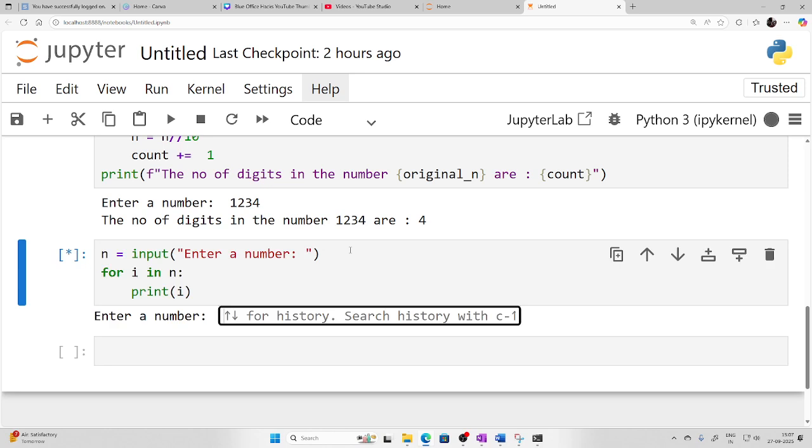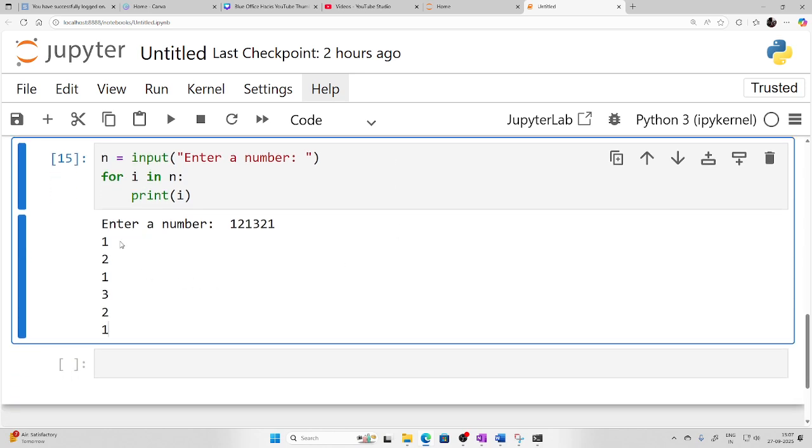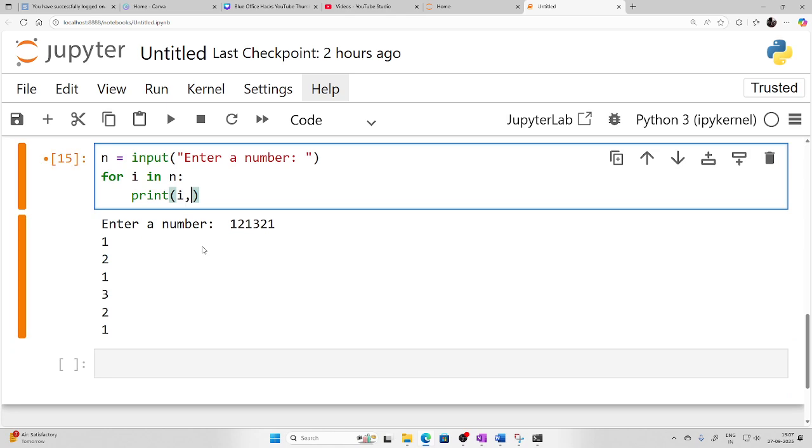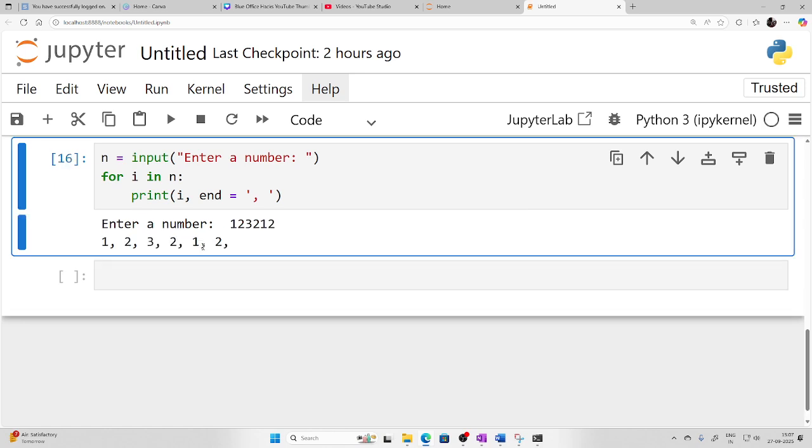So if you run it, let's take 1 2 1 3 2 1. This is the number, so this is a sequence. That's it. 1 2 1 3 2 1. And if you want it to be written in one line, then end it with a comma. That's it. Run it. 1 2 3 2 1 2, let's say. So this is 1 comma 2 comma 3 comma 2 comma 1 and 2. That's it.